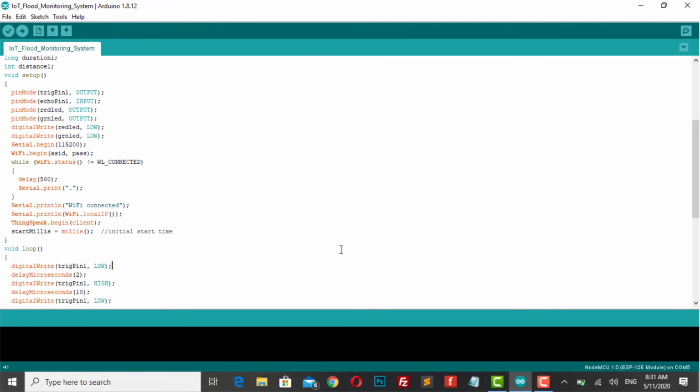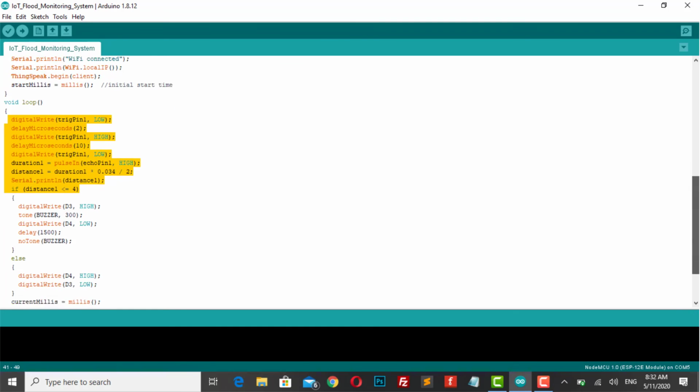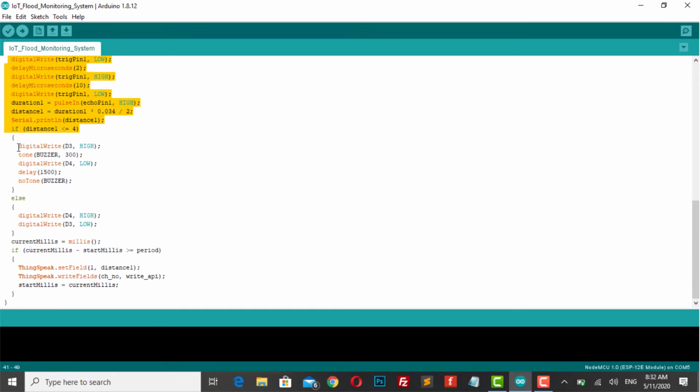For calculating the distance, an input pulse is given to the sensor through the trig pin of the ultrasonic sensor. Here, as per the HC-SR04 datasheet, a 2 microsecond pulse is given, and then from the echo pin, the output pulse of the sensor is read and the distance is calculated in centimeters. Then an if-else condition is written for the LED indications and the buzzer. These are used for both the normal condition and the flood condition. Here, as per my setup, I have taken 4 centimeters as reference. You can change it as per your setup.